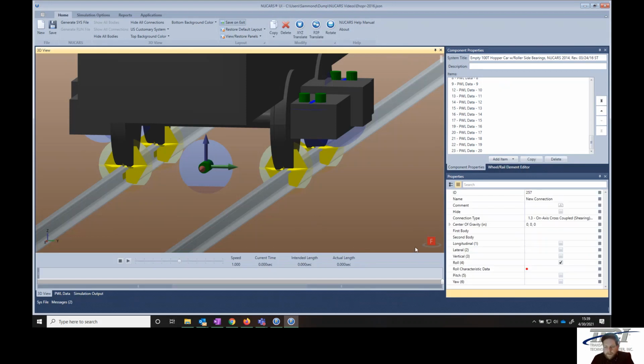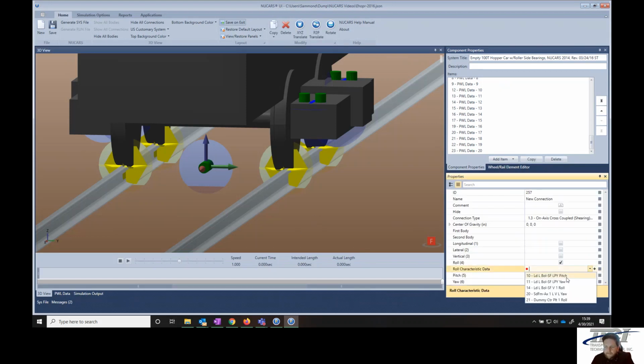So I'm going to go back in here. I'm going to find this one. I'm just going to assign some role characteristic to it. So that's the errors that you can find within the UI fairly easily.